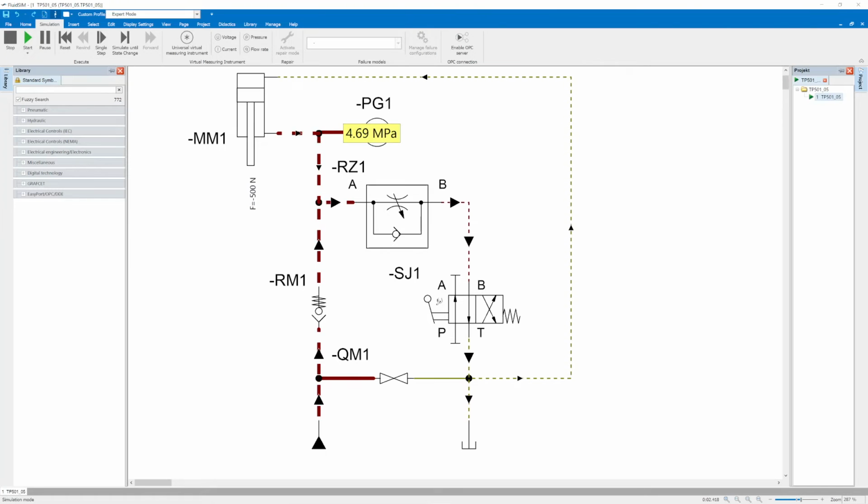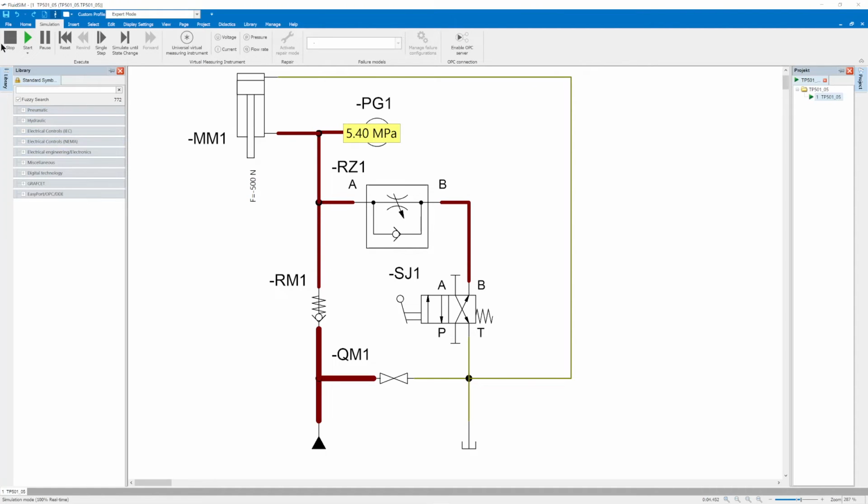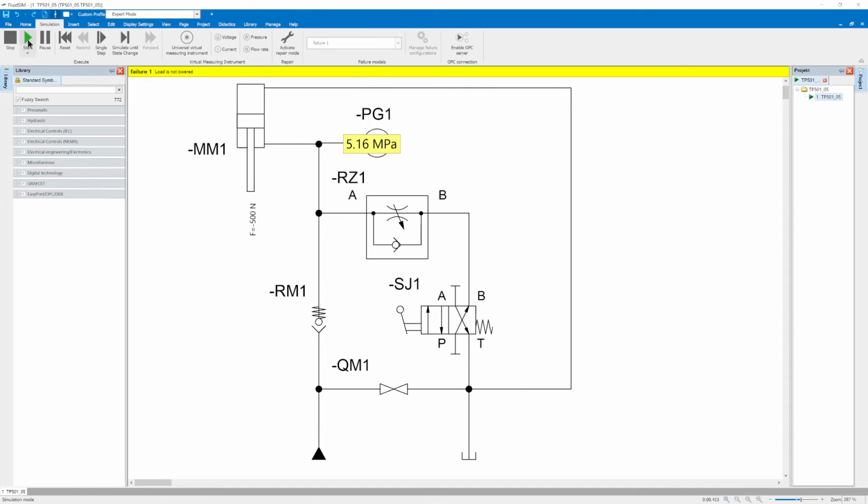After the start of the simulation in the continuous cycle, the directional control valve is actuated and the process is observed. Failure 1 is then selected in edit mode and the simulation is started. In the example, the load cannot be lowered. The yellow title bar indicates that there is at least one failure in the circuit.